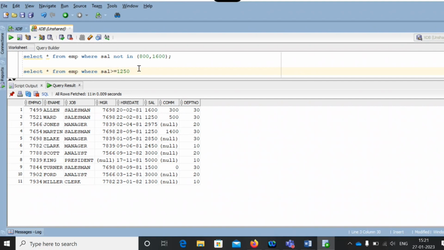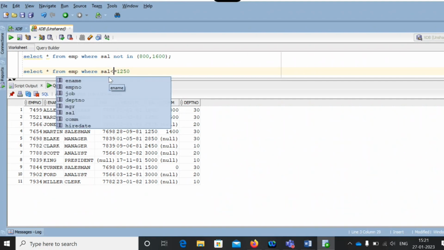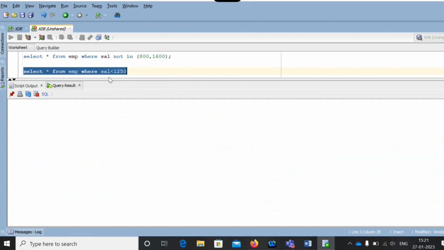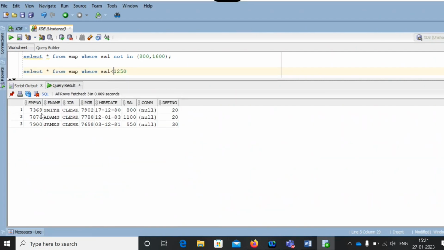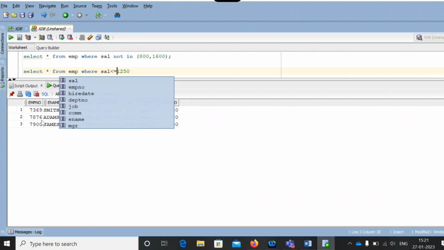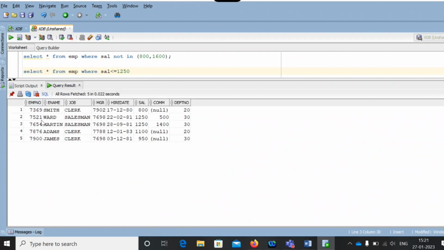Now, less than or equals to. If we use less than, we get only 3. If we use equal to 1250, we will get the two records, since we have two occurrences of 1250.